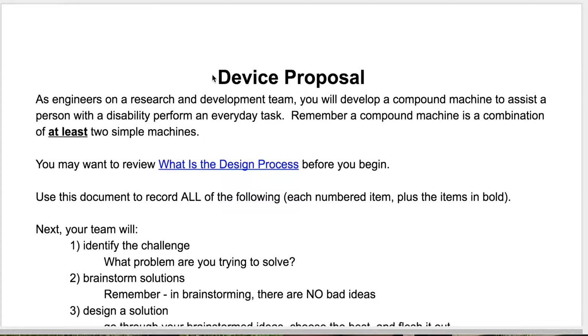You have already researched assistive devices and disabilities, and you know a little bit more about those than you did before we began. You're going to combine that knowledge with your knowledge of Legos and simple machines. Remember back to our driving question. How can we combine Legos and simple machines to create an assistive device to help a person with a disability complete an everyday task?